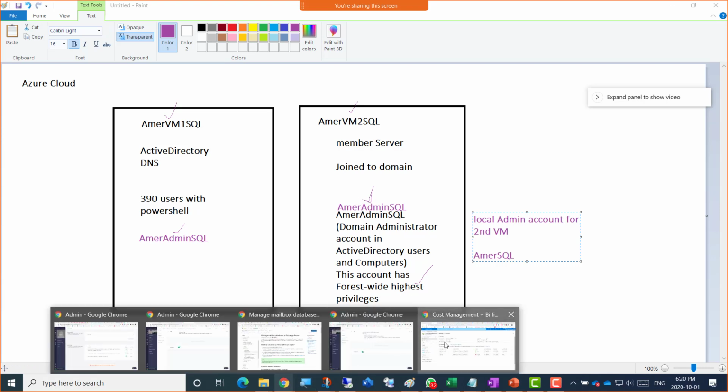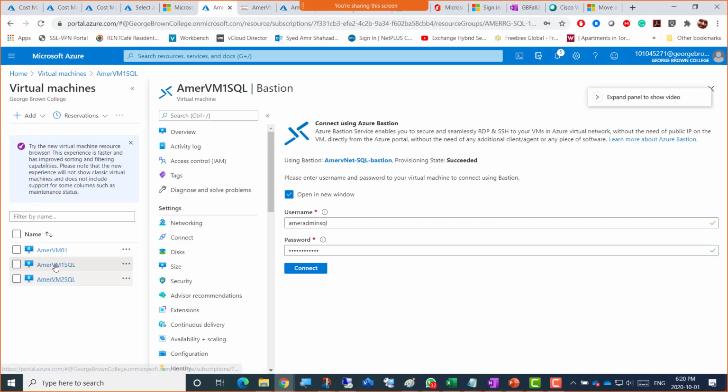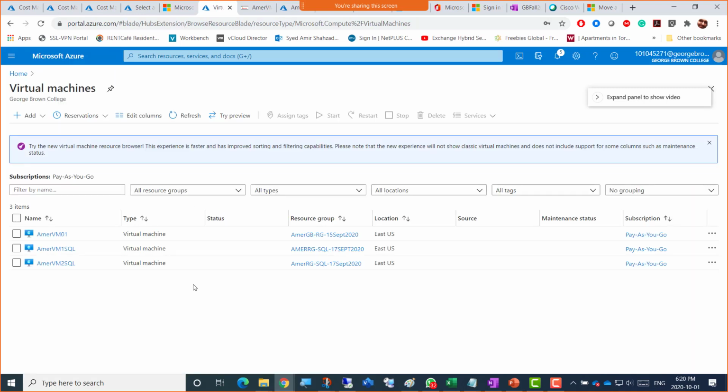So I'm going to go back to my environment here, and there's that machine. I'm going to go to the portal menu on the top left, and then I'll go to virtual machines. I see that there are two. In fact, we see that there are 3 virtual machines in total, right?